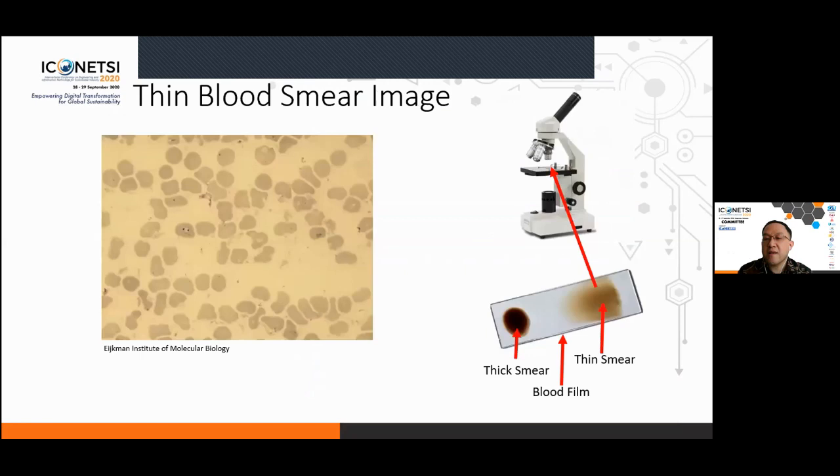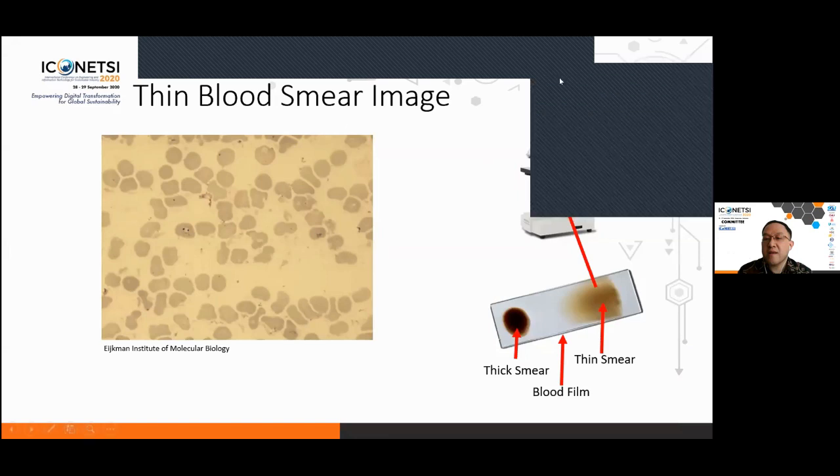This is an example of a thin blood smear image, as you can see on the left side of the presentation. This is a single field of view, and on average there are around 200 fields of view on a thin blood smear. An example of a thin blood smear can be seen on the right side, where it's located on the blood film. Usually 2 smears are made, a thick smear and a thin smear, and the analysis is performed on the thin one.